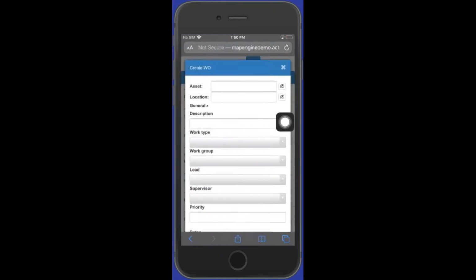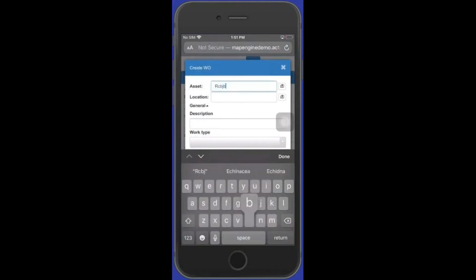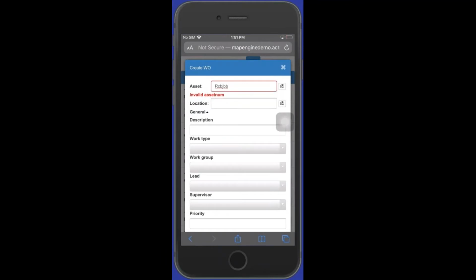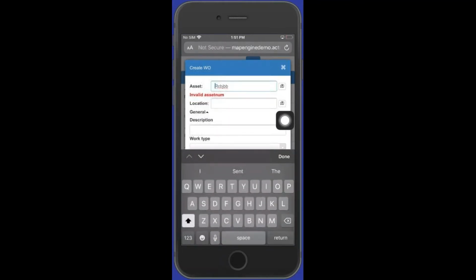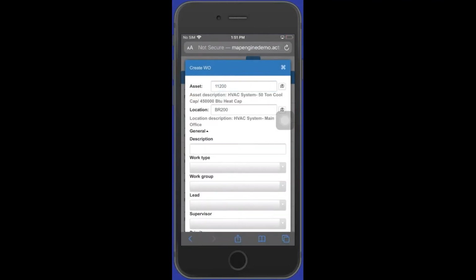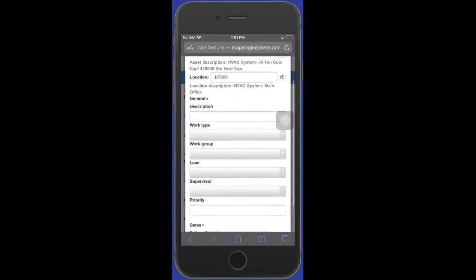So let's do that. And so here's this new work order that I'm going to create. And you can type a number in here. So if you type something that isn't real, you're going to get an error, and it's just going to notify you here that that's not a real asset, or location. Same thing works. Let's erase that and type a real number. I think a real number is 11,200. And then just tap off somewhere else, and you see that that's put in an HVAC system, and then you could go on and create work orders from there.